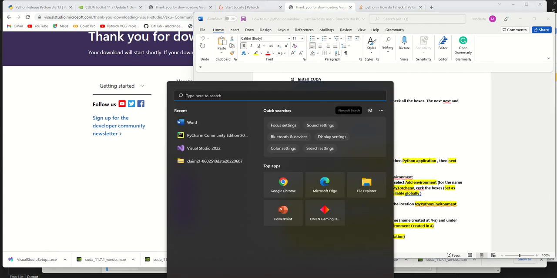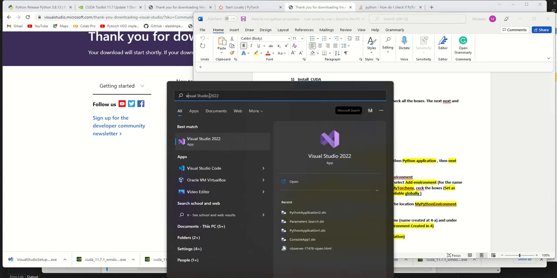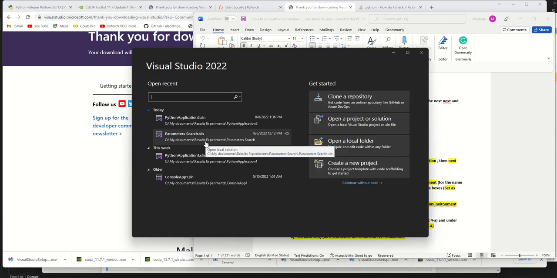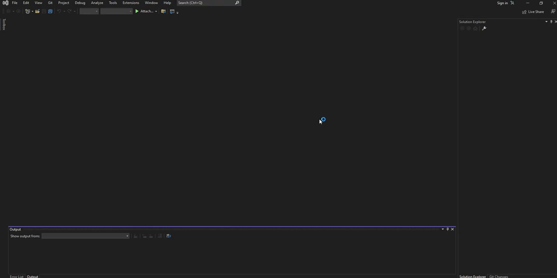I just search here, right? You can type Visual Studio Code here, and this will pop up. You click on that. I already have the page open. Then you click continue. Then you have this page, right?